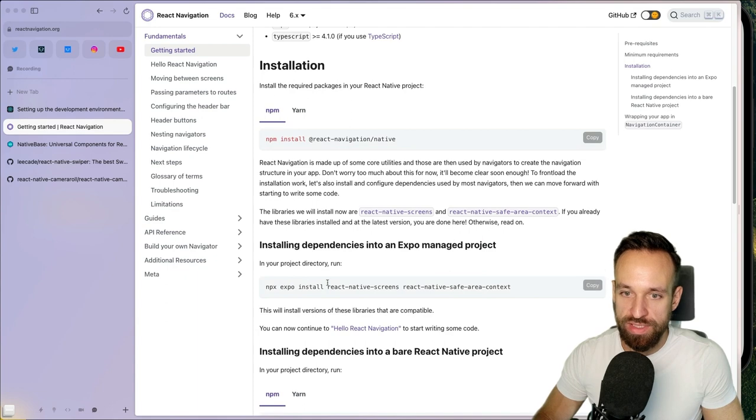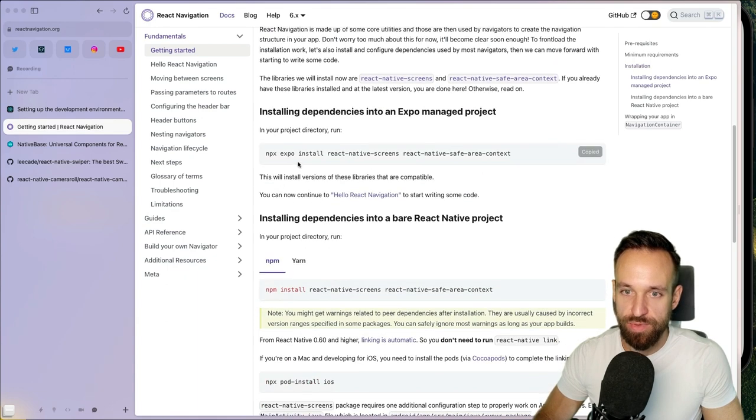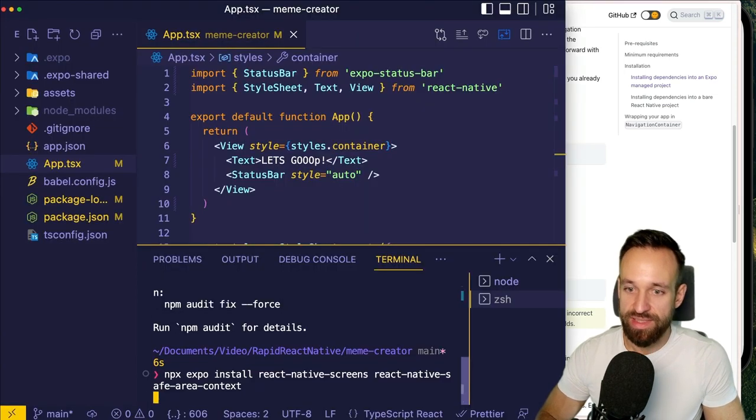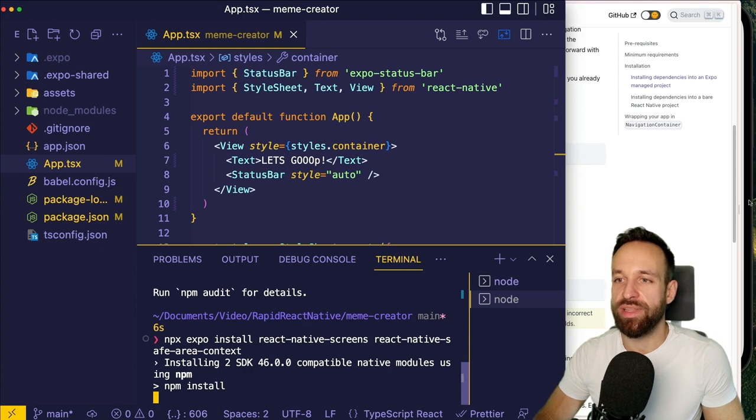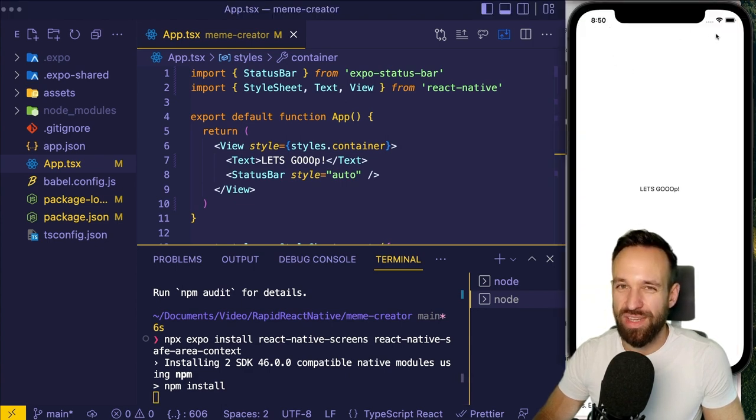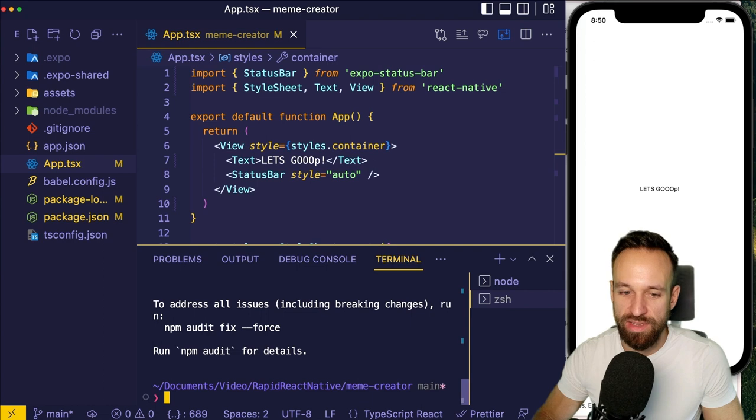Next, we also need to run this expo install. Again, it could also be npm install. React Native screens and React Native safe area context. This is important to make sure that our application treats those safe areas at the top and bottom correctly on iOS and Android.